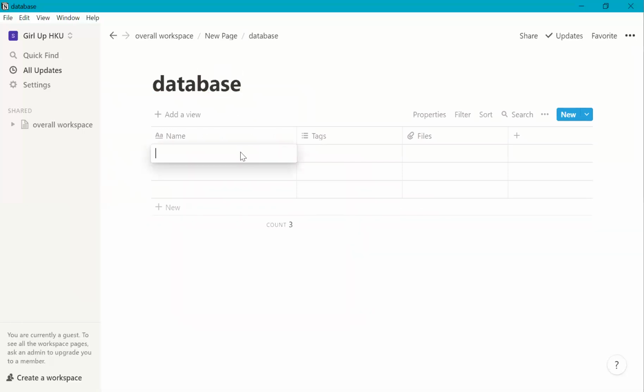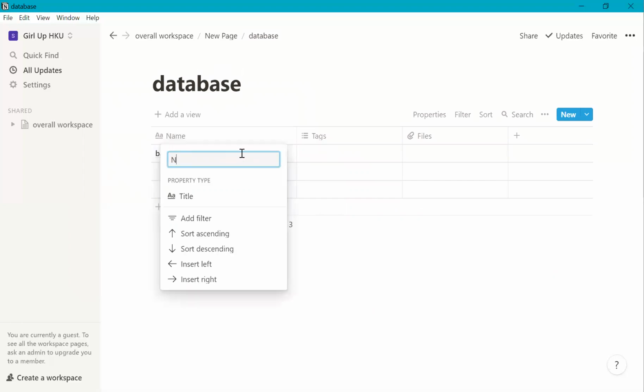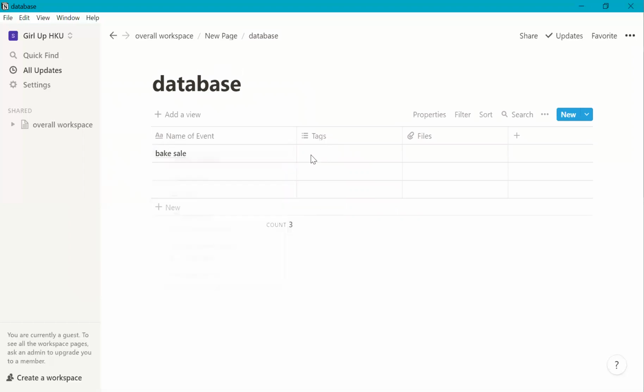Now let's say we're making a database for different events we have. Suppose our first event is bake sale. Here we can edit the name of the event. We can just call it name of event. We can change the type of property it is. In this case, it's the title.